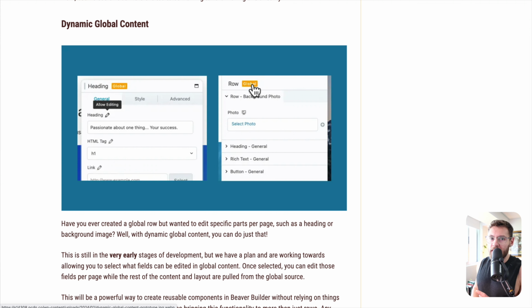But what this screenshot is suggesting is that in the future, when we have dynamic global content, inside of our global row, we should get a list of all the different child modules. And it looks like they're going to be laid out in an accordion. And if we expanded the accordion for the heading, I'm guessing we would see these fields listed inside of this accordion, where we could change the text for the heading, the HTML tag for the heading, and the link for this heading. And there'd be a pencil icon next to each of these inside of here.